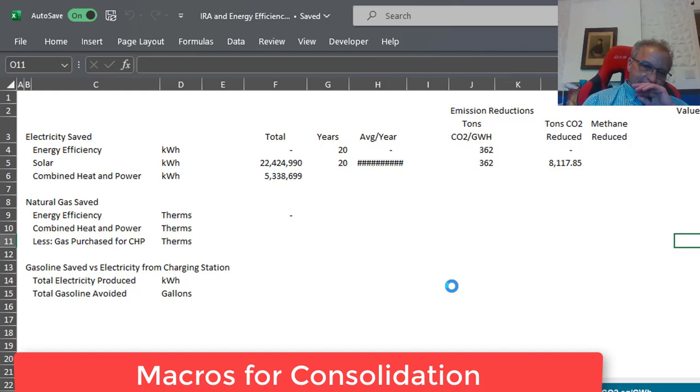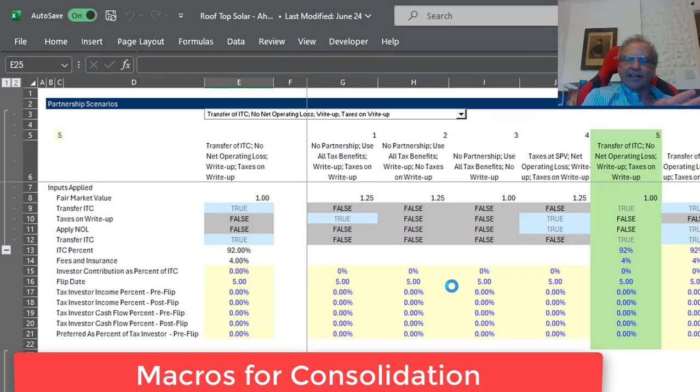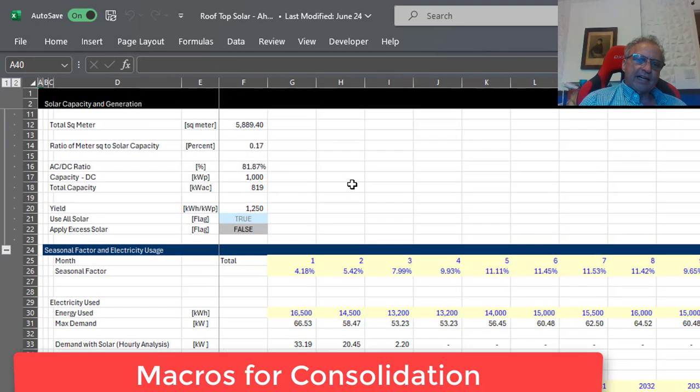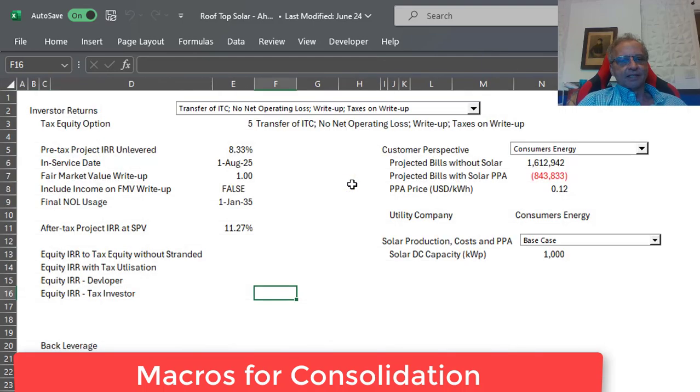I'm starting to get a little more interested in rooftop solar and getting the hourly data for rooftop solar, and then looking at T-flips. And what I'm doing here is making a solar project, okay?